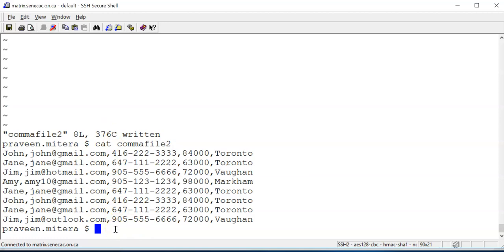All right. So hopefully this is a VI editor tutorial with no tears. So just with these 10 commands, you can be functional in the VI editor.